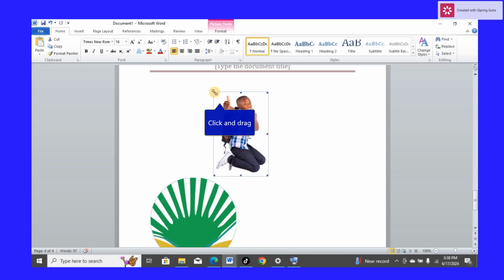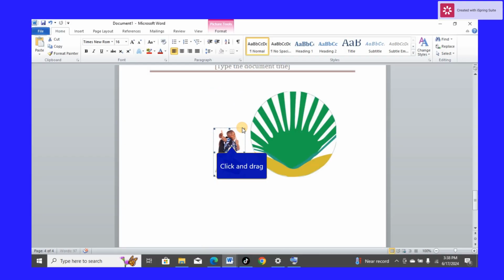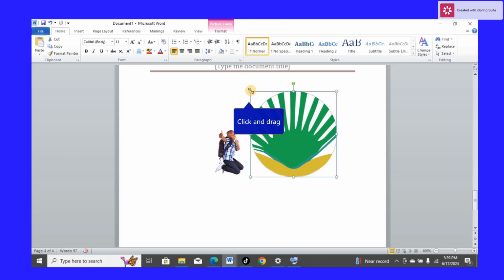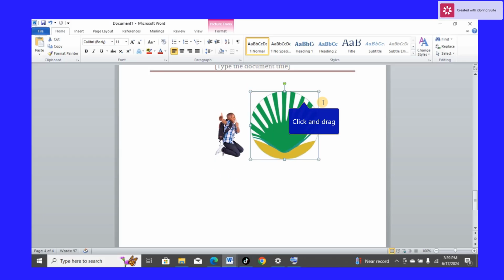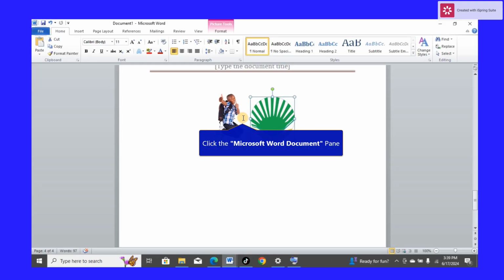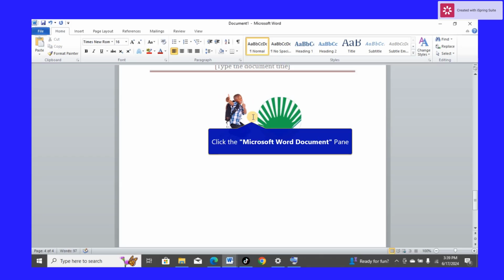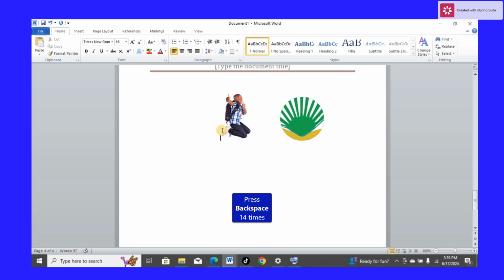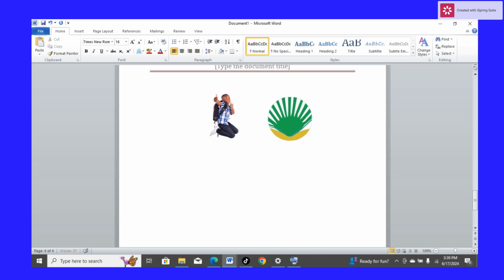You can then reduce the image. Alright, so that is how you insert an image in Microsoft Word. As you see, the images are relative. As one is reducing, the other one seems to be reducing. You can separate both images as you want them to be.